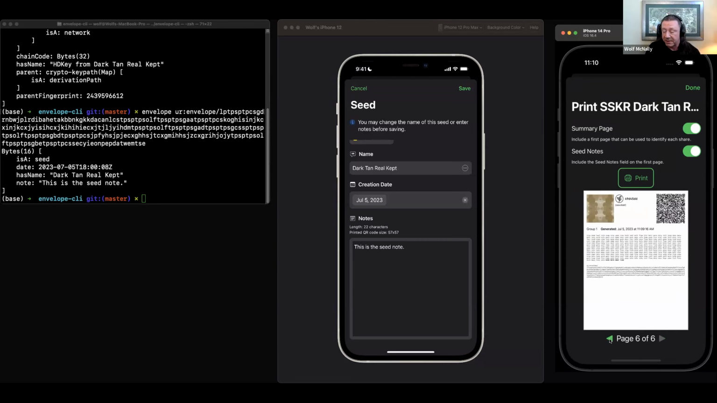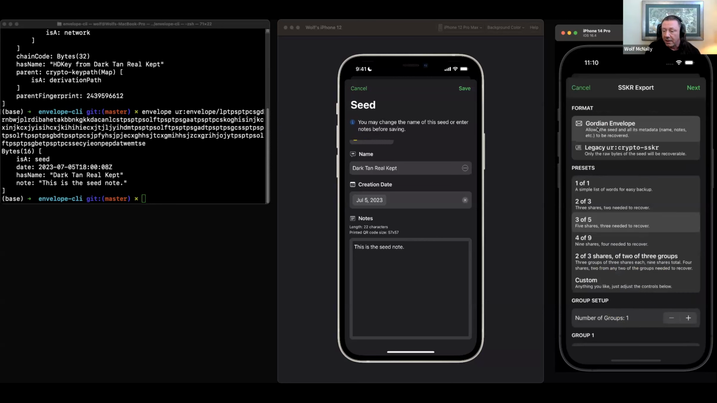And that's what's important here, because before I did the split, I should have pointed this out. If you use the legacy UR, you only split the raw bytes of the seed, because SSKR has a limit of 32 bytes, which is exactly how long a seed can be. And so you can split the seed, but you can't recover the metadata with that. All you split is the seed. The low-hanging fruit advantage of using Gordian envelope is that all the metadata, name, notes, etc., will be split as well. And you'll see how that works in a moment here.